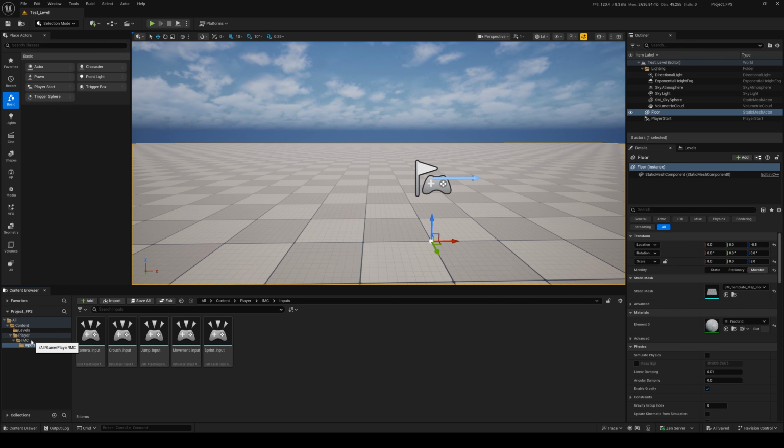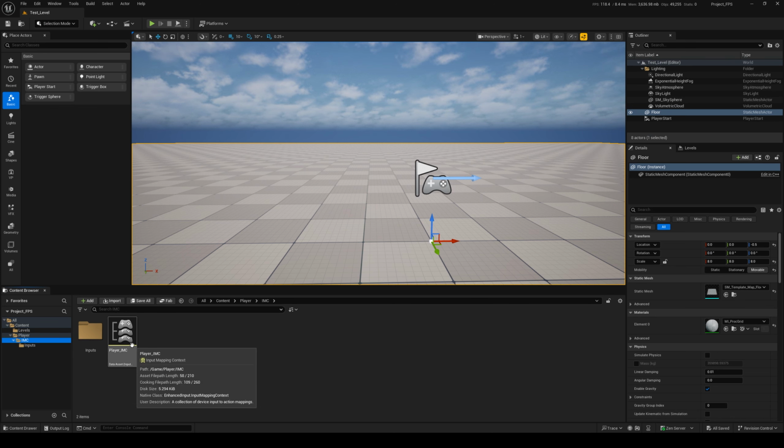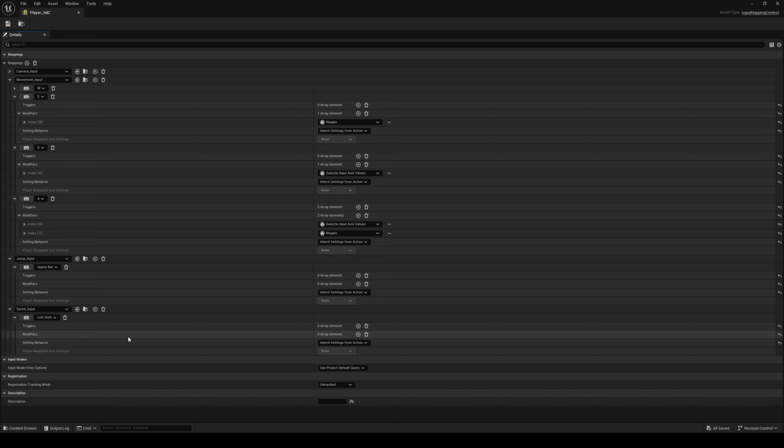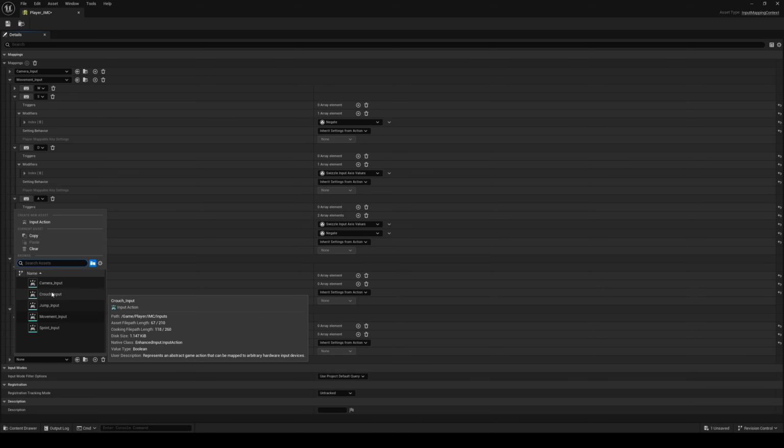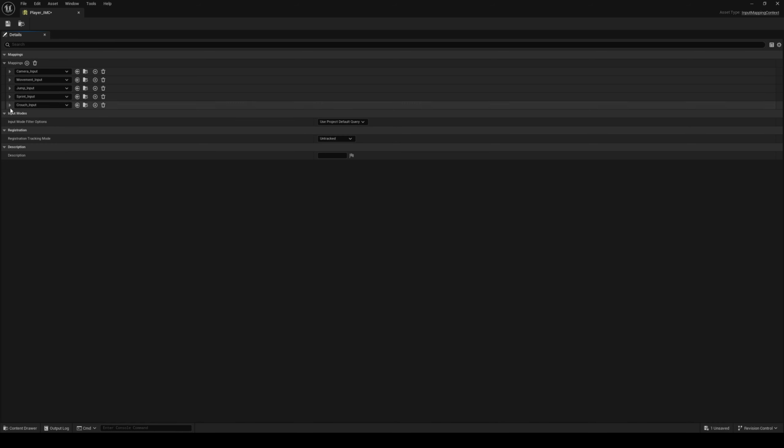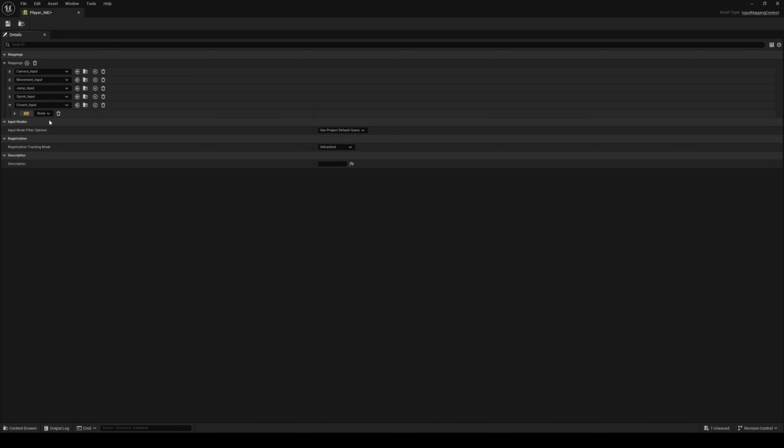Now go back to your IMC folder, open your player IMC and click add action mapping. This new action mapping will be our crouch input that we just created. Select crouch input and under it assign the left control key for crouching. Once that's done, click save and close.